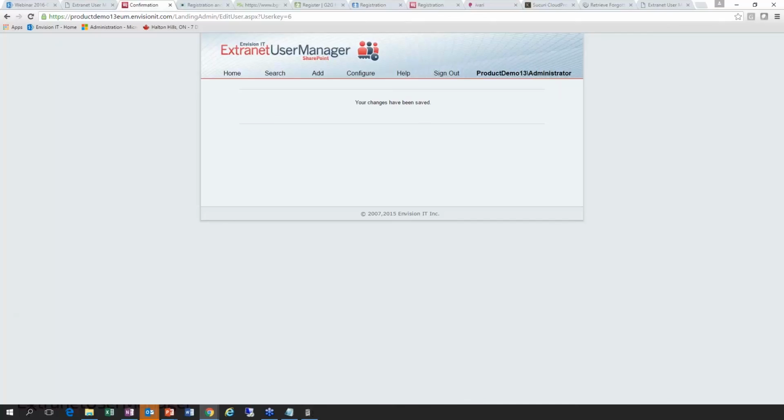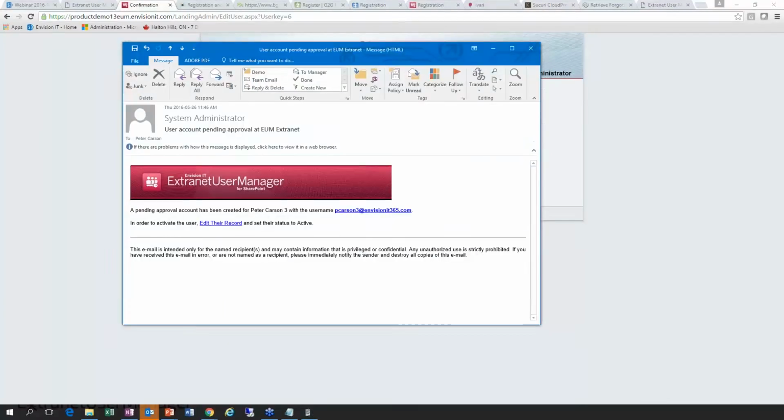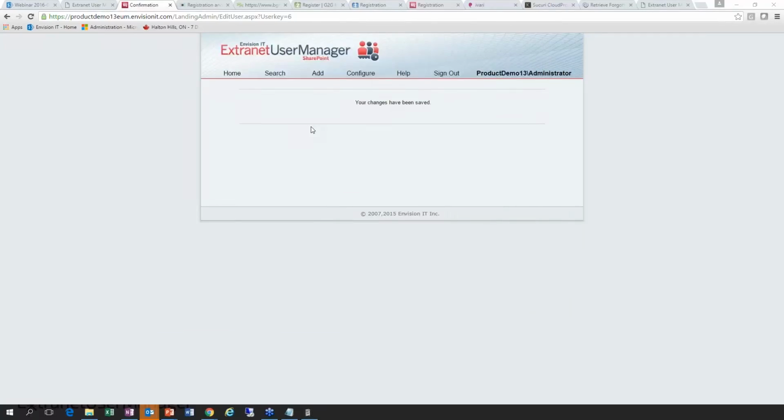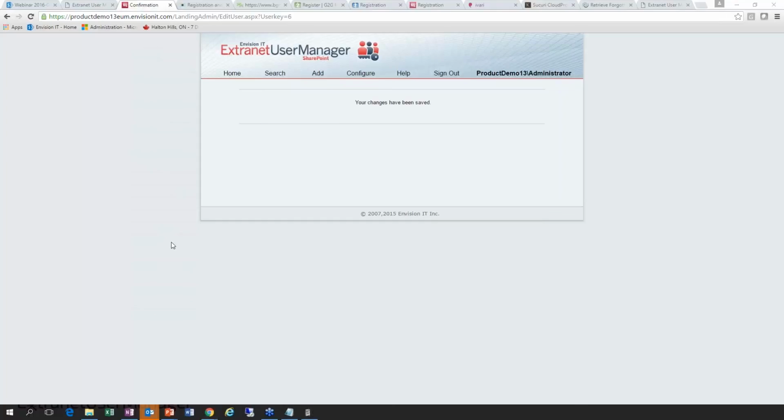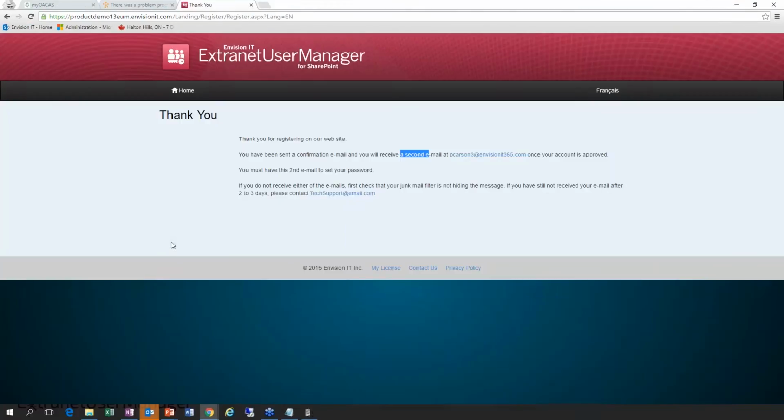Let's do that again. And there we go, we saved that through. So now that I've set that user as active, a third email is going to get sent out, which is the welcome email. This is the one for me to set my password and let me into the portal. So I did get the pending approval one here. I'm still waiting for the welcome email. So here's the edit of the record. Oh, and the other one just came in.